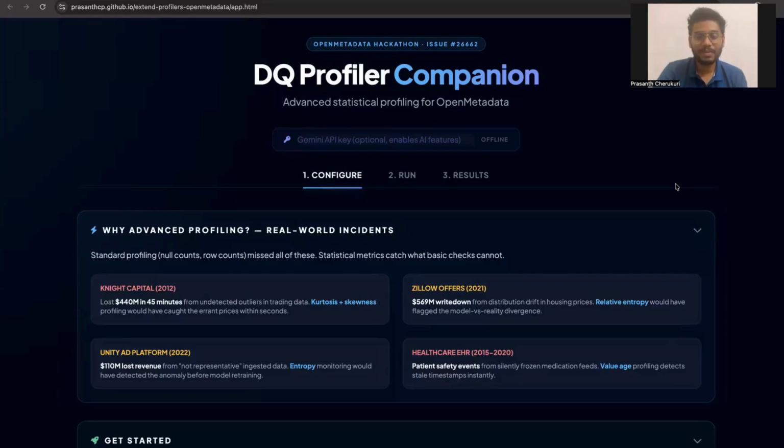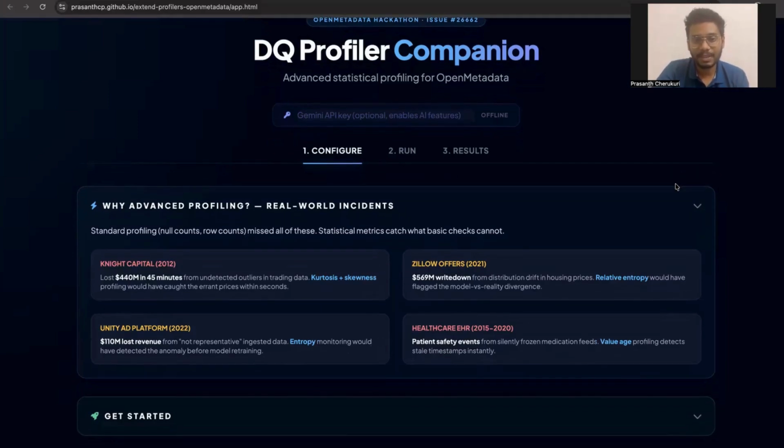Hey everyone, we have seen in the past that a lot of companies in real-world scenarios have lost millions of dollars just because they have missed out, or haven't done data profiling in a proper way. Here are some examples where these companies lost a lot of revenue in just a few minutes because they missed data profiling and continued using that data in production.